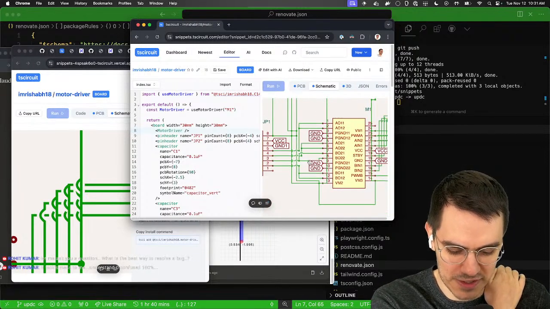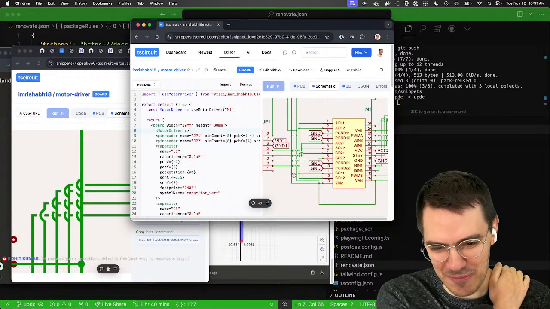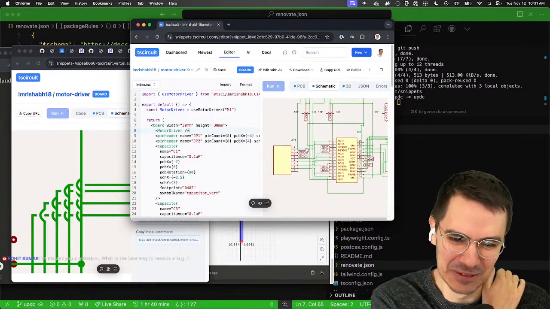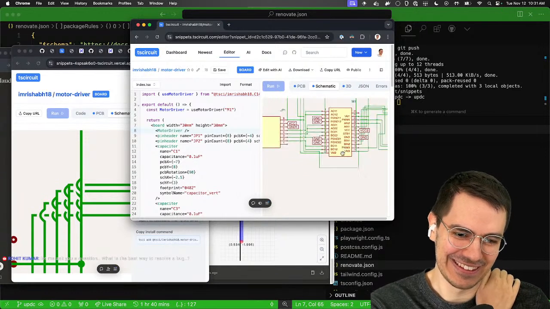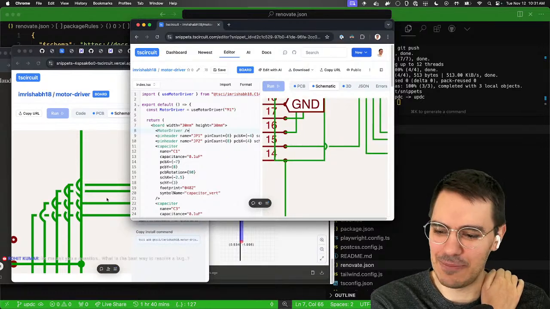Let me ask you a question. What is the best way to resolve a bug? What's the best way to resolve a bug? What's the bug? What? That question needs a lot more context.